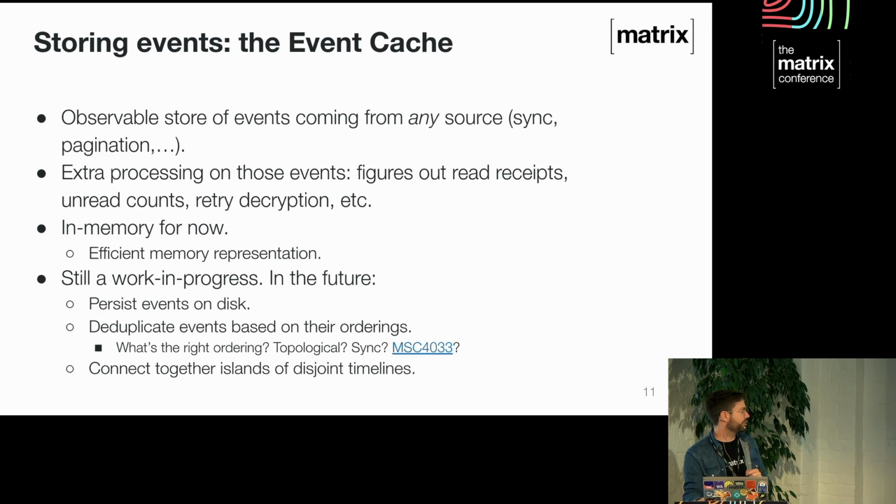And that will also cause interesting problems, like we will need to deduplicate events based on their orderings. These are some implementation details, but if you're a bit familiar with the endpoints, you know that the sync gives you an ordering of the events, but if you use another endpoint to do a backpagination, you will get another ordering of the events. So we need to reconcile them one way or another whenever that happens.